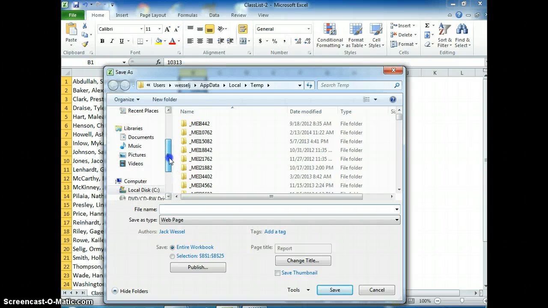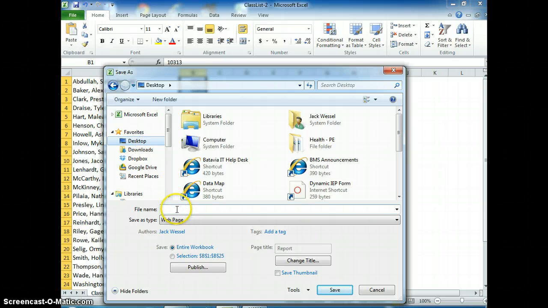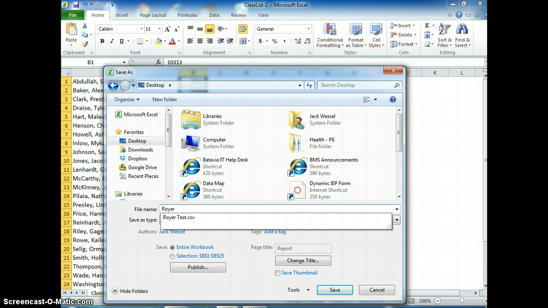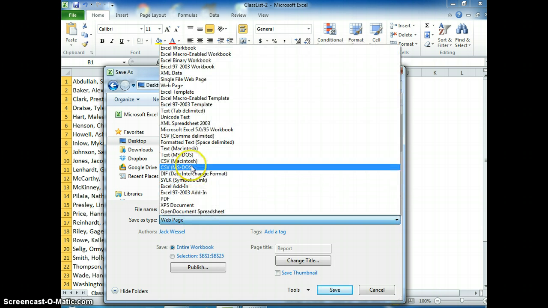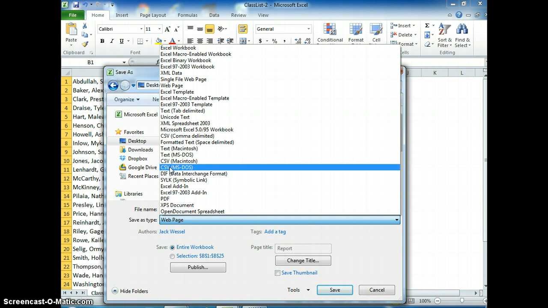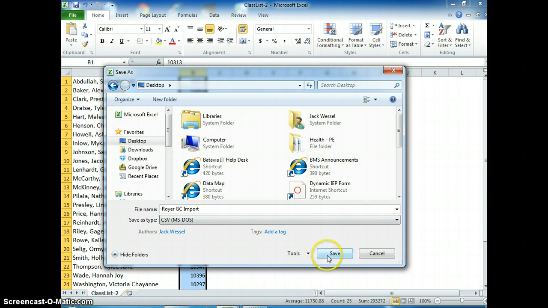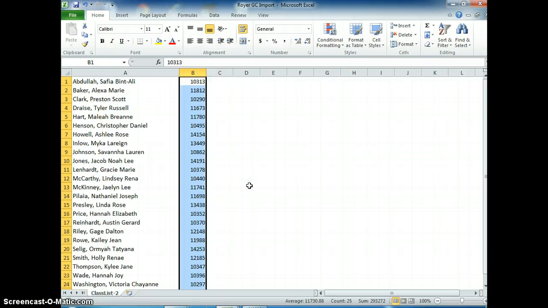I'm just going to save mine onto my desktop. I wanted to save as a CSV file. Click Save. Click Yes. This is where it gets easy.